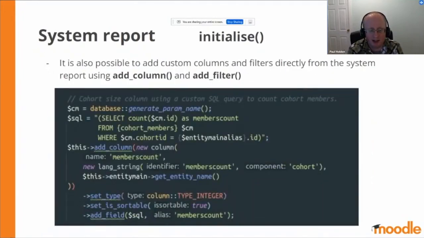This is an example of a report that not only wants to pull in data from existing entities, it wants to define its own custom columns, which might not necessarily be generic enough to belong to an entity, but might be required for this report's purposes. And this is also an example of using a slightly more complex piece of SQL for retrieving the data. So it's just a count query to count the number of cohort members.